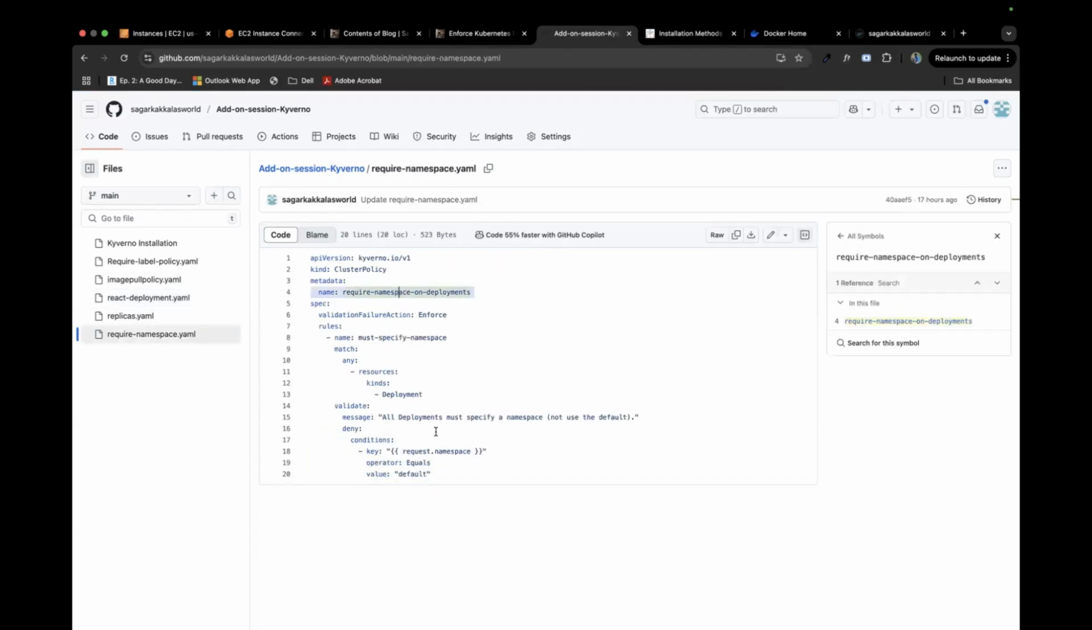So this is actually a condition where it denies. The namespace must be specified, and the request namespace must not be equal to default. If it is default, you deny it. So that's where we're actually targeting this policy as well.